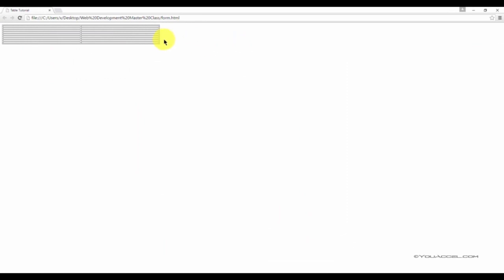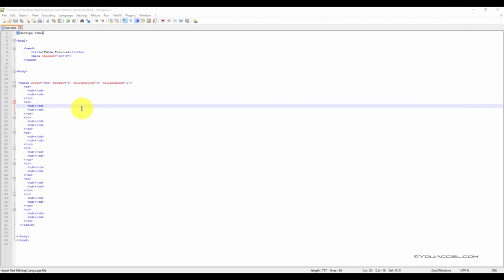This is what your page should look like initially. Just an empty table with our 2 columns and 9 rows. The first thing we need to do to create our form is insert our open and close form tags.